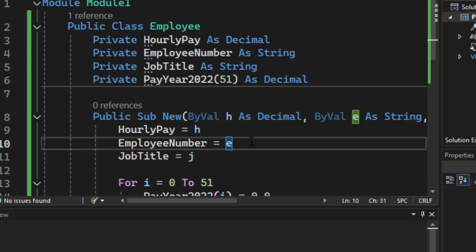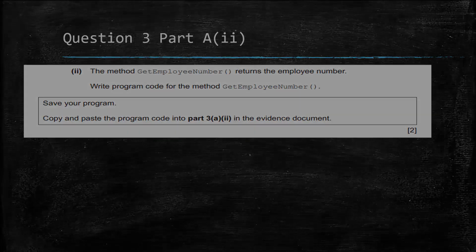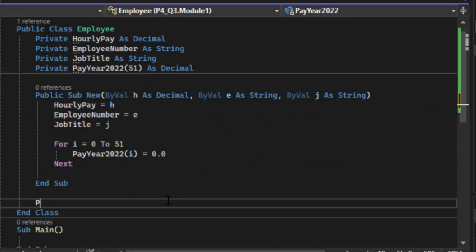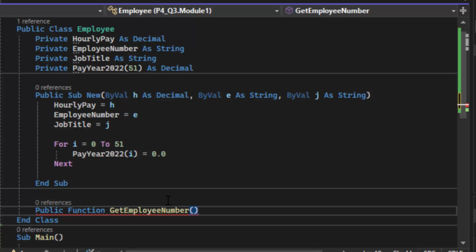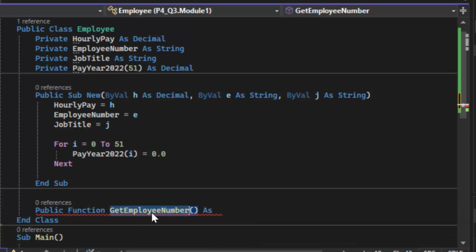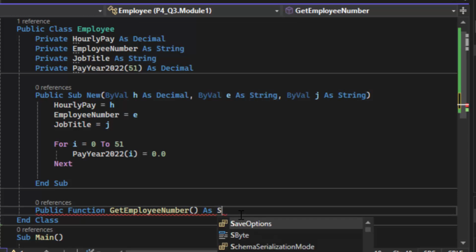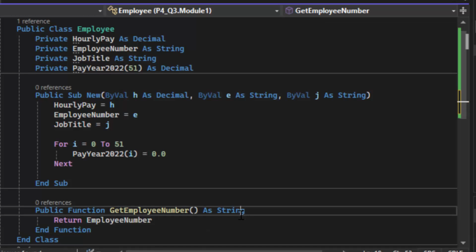Let's take a look at the next part. The method getEmployeeNumber returns the employee number. Let's write that get method. When you're writing a get method, it's always going to be public function and get. What are we getting? We're getting the employee number. Now, get methods do not accept a parameter, but they do return something. What's my return data type? Well, if I'm getting the employee number, I look up here at employee number, I see its data type is a string. So I do as string, and I'm returning the employee number. That's all you do, and you pick up 2 points.